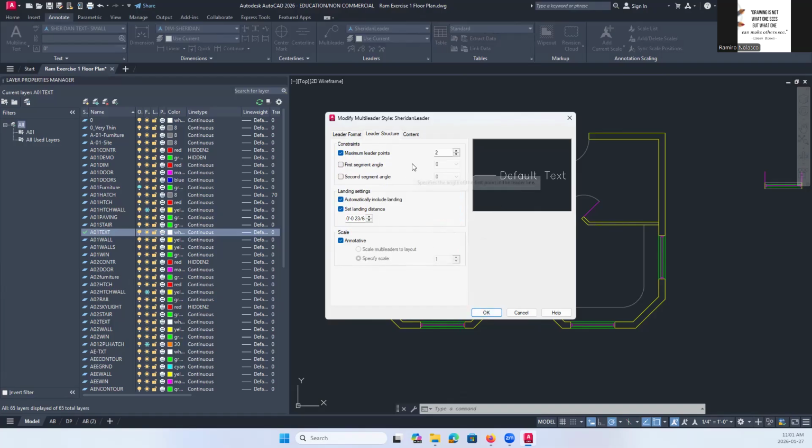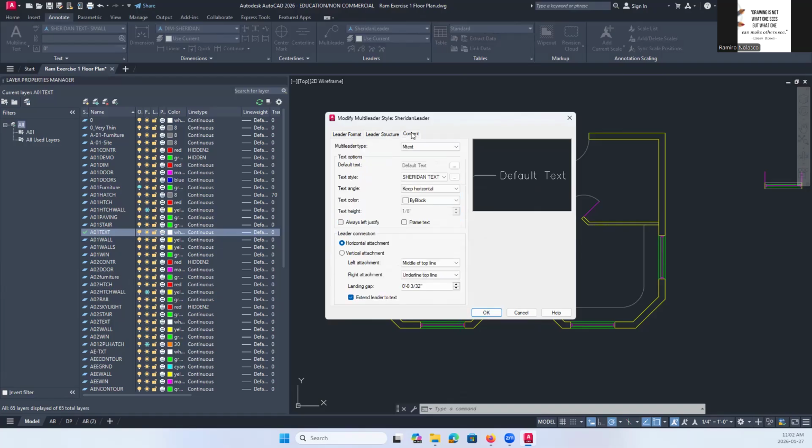Under leader structure, again, it's pretty much the default. Basically, all we did was made it annotative. So 2-3/8 by 6/4, 2, okay? And then content, this one here. We want to make sure it's multi-text, okay? And the style, we're going to select medium. Sheridan text medium. That's 1/8 high, okay?